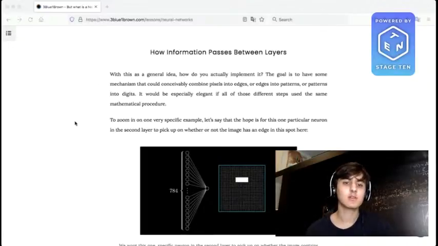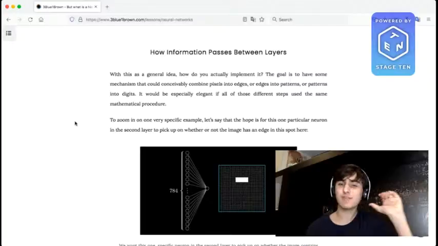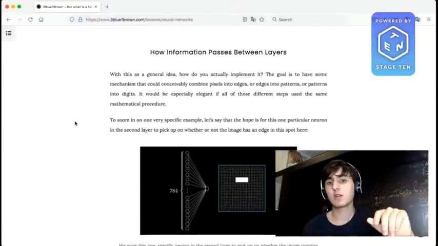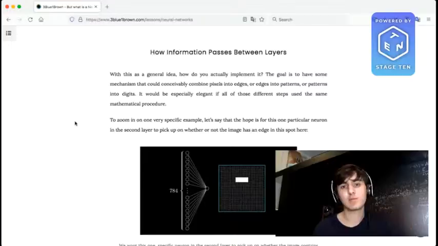We're doing okay. How information passes between layers. With this as a general idea, how do you actually implement it? That's what we're interested in, so let's get to it. The goal is to have some mechanism that could conceivably combine pixels into edges, or edges into patterns, or patterns into digits. It would be especially elegant if all of those different steps use the same mathematical procedure. That would be elegant, yes.